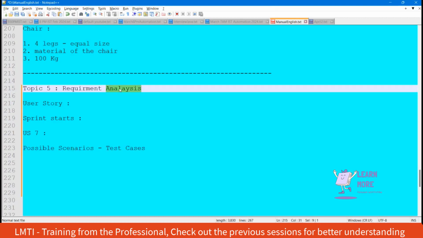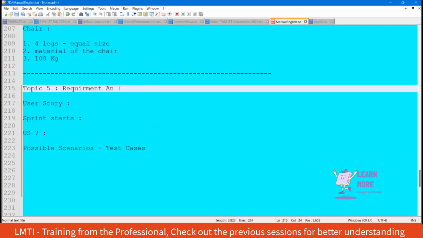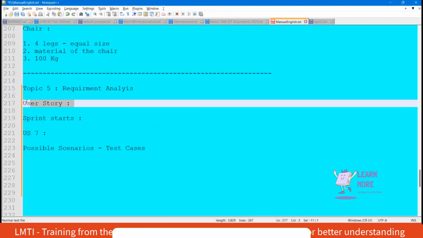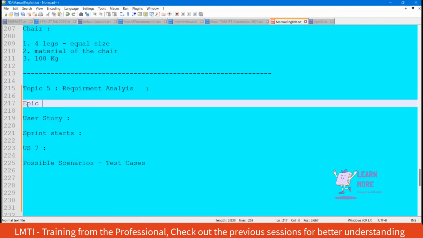Okay, so here in agile, we won't have a fixed requirement. So we can't say we are actually doing requirement analysis. We are just analyzing the user story, which is nothing but how the requirement will be. As I told, it will be kind of epic-wise, which is nothing but always feature-wise.